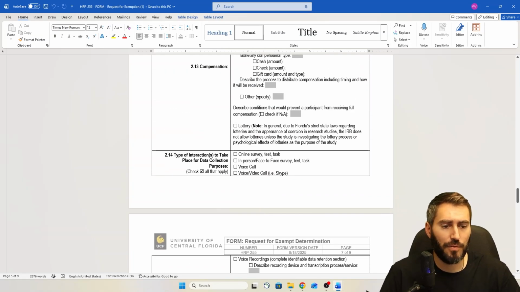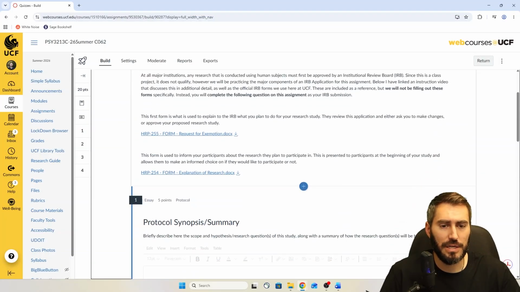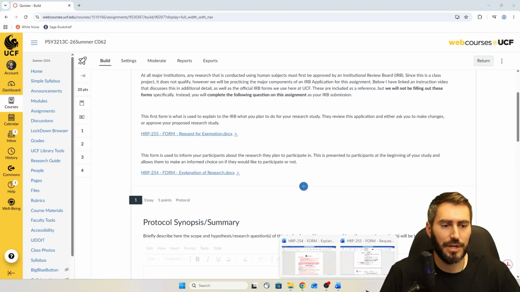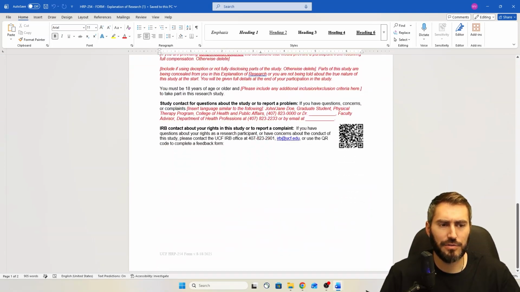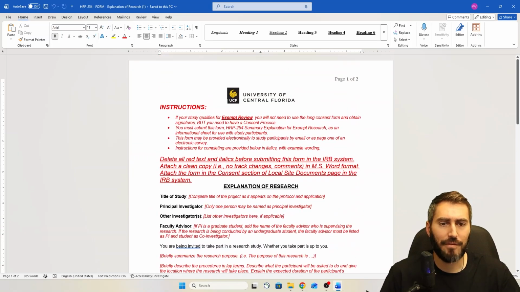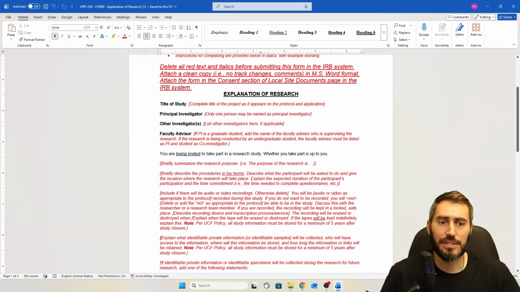In addition to this form, the second form on the list is the explanation of research. This document looks similar, but is a little bit shorter. It's only about 2 pages. On this document, everything in red is basically instructions, and you would read through those, add information to explain your study and replace it, and then remove all of the red. So you get this nice clean document at the end.